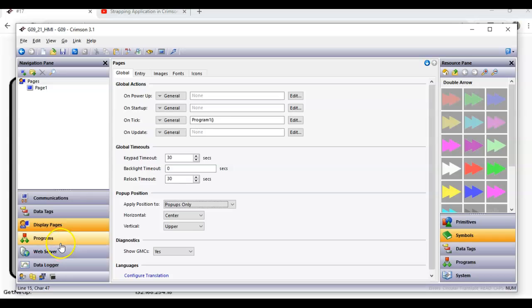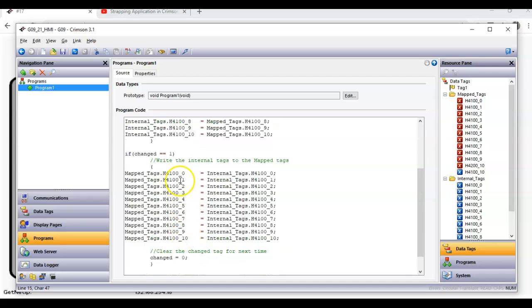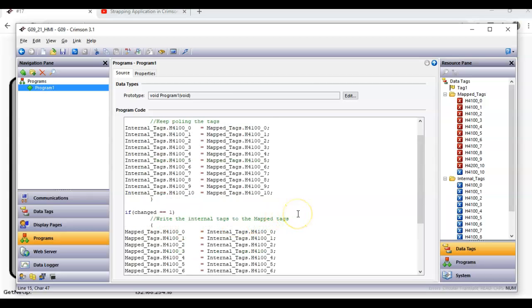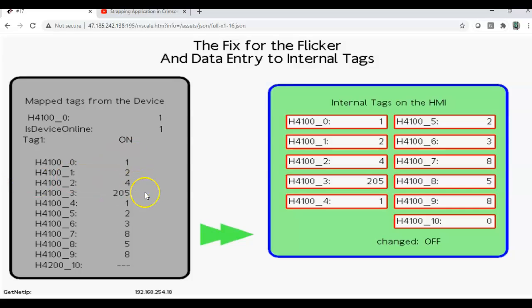It all comes down to the programs copying the real tags to the internal tags for display, and then down here, if any of them gets changed, I'm taking the internal tags and copying those to the real. And that's pretty much all I'm doing. It's a simple way to fix the flicker when you might see it on a screen that has a persistent thing you can't seem to find.